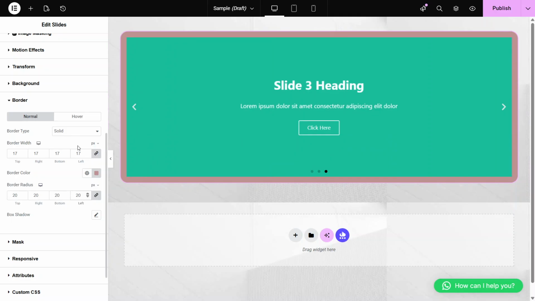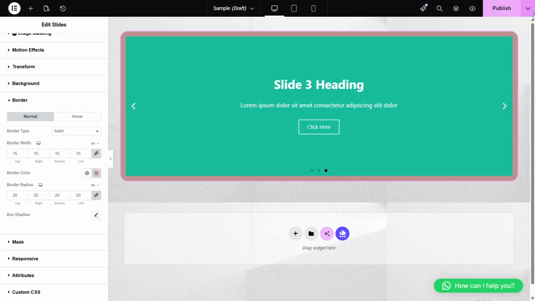When you're happy with how everything looks, click Update if the page is already live, or Publish if you're putting it online for the first time. That's it. Your Elementor slide now has the rounded corners you wanted, all managed from the advanced border controls.